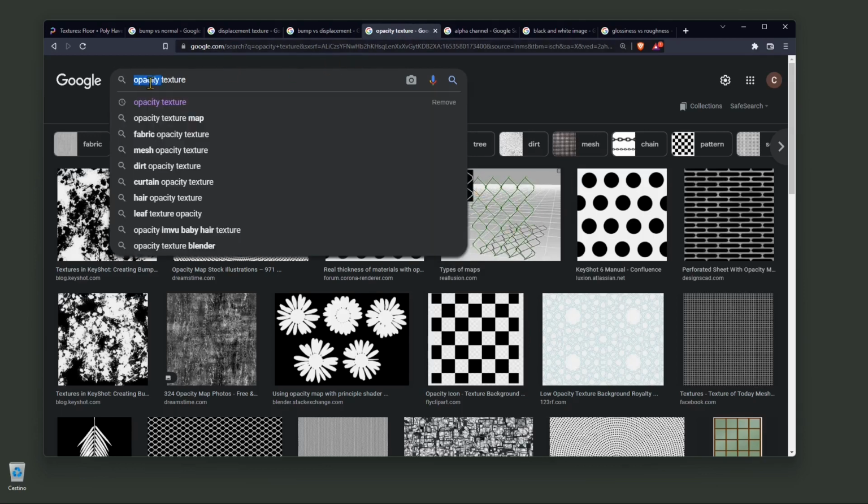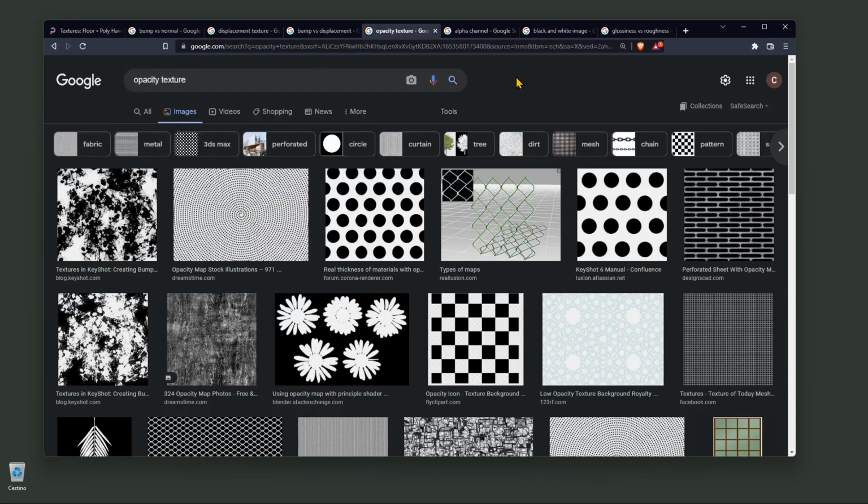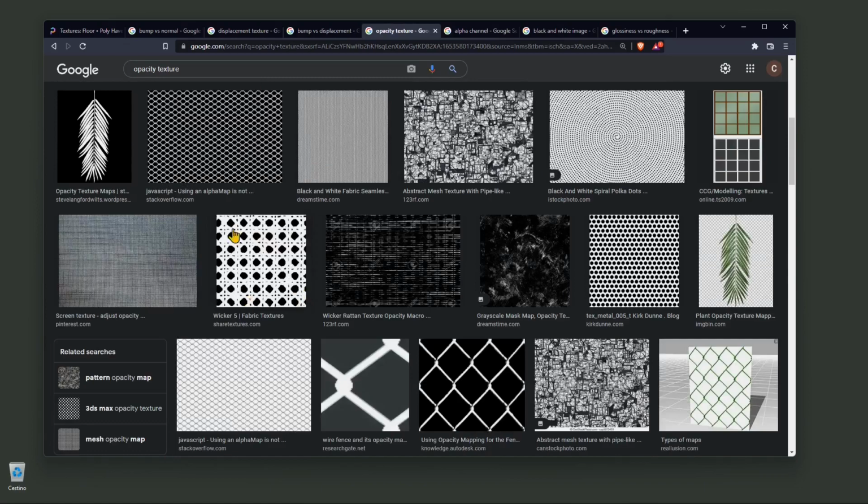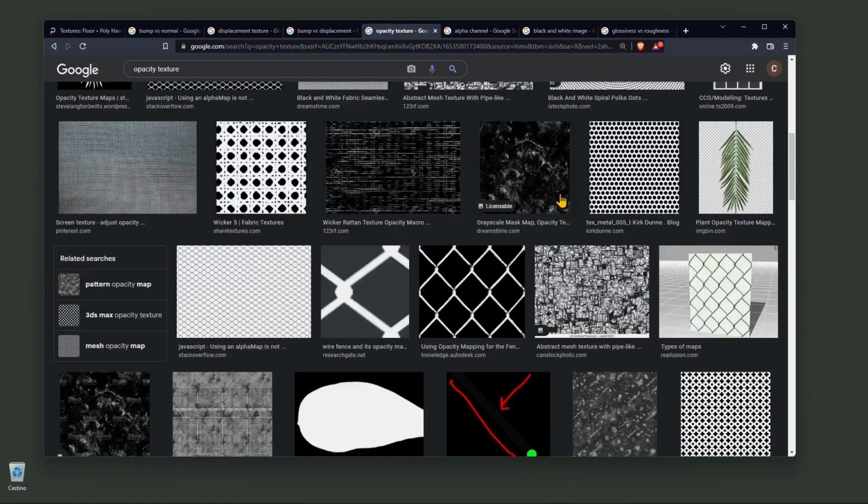So with opacity texture, for example, instead of creating a wire or a perforated metal panel, I can just apply a texture and that's going to create holes on a surface. So I don't need to use the boolean to create holes on a panel. I can just use a black and white picture, which is called the opacity texture, or also called sometimes cutout texture.